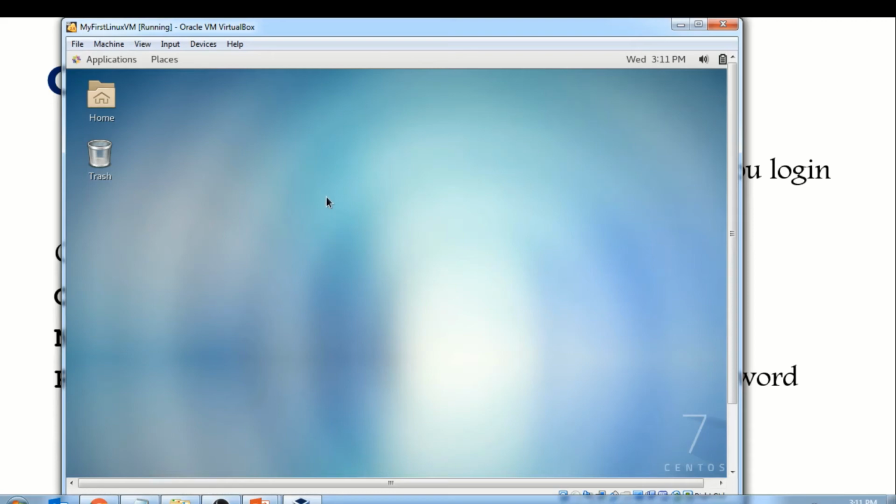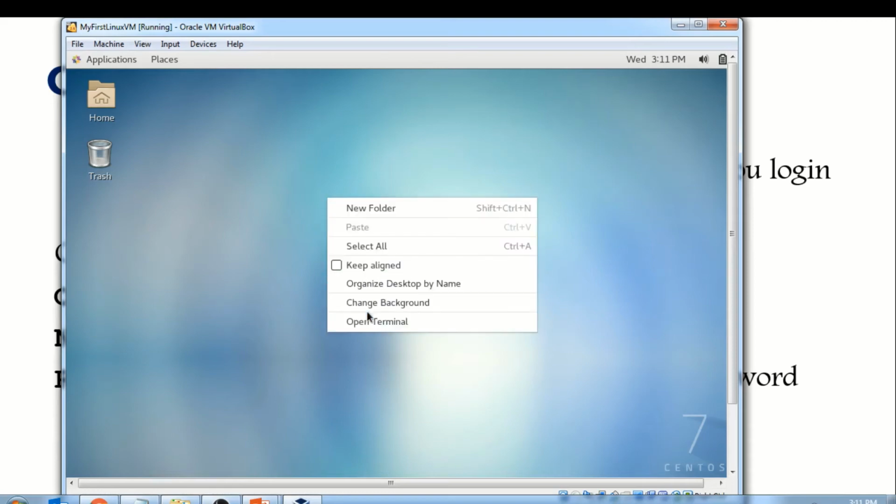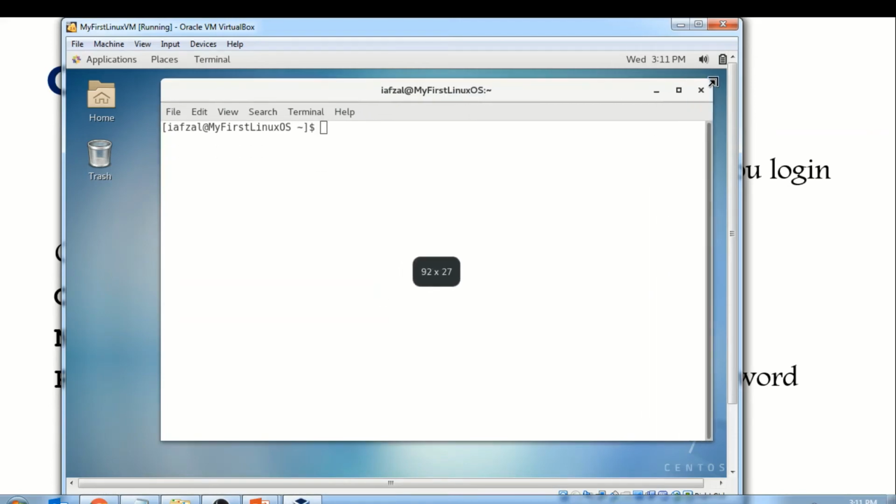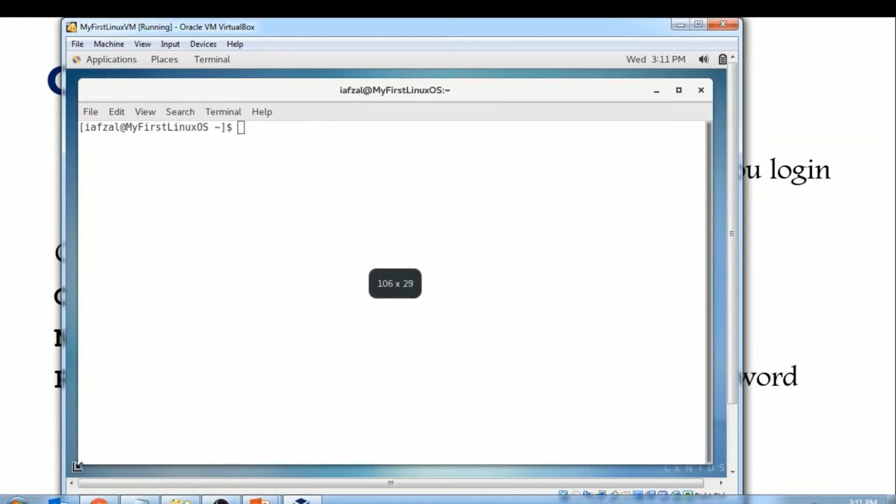Here we have our Linux machine console. I'll just do a right click and open the terminal. I always like to make this terminal window a little bigger. I could just drag and drop, or I could simply maximize it by clicking here. Anyway, let's get into changing the password.